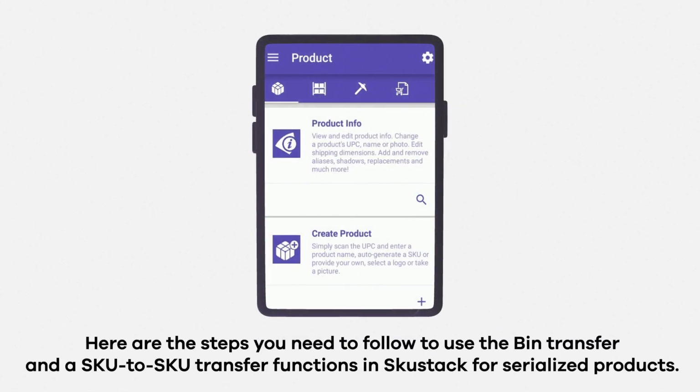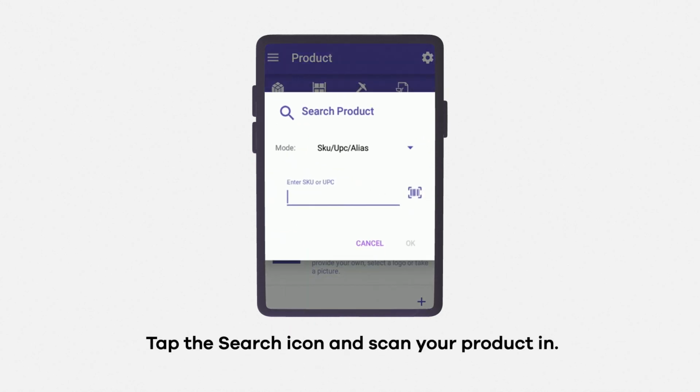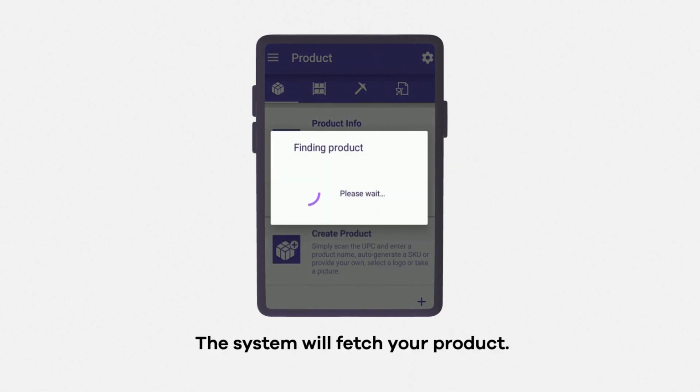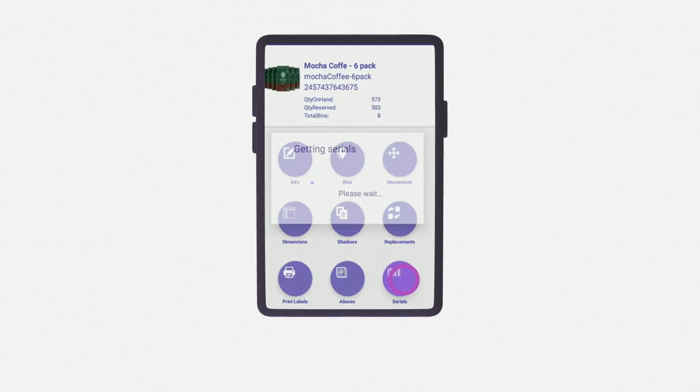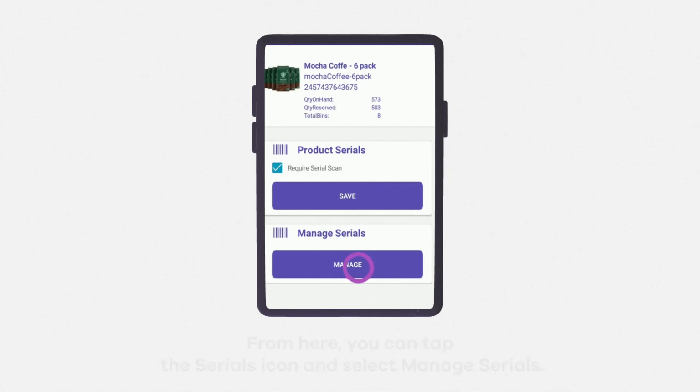Here are the steps you need to follow to use the bin transfer and SKU-to-SKU transfer functions in Skustack for serialized products. First, you need to go into the Product tab. Tap the search icon and scan your product in. The system will fetch your product. From here, you can tap the Serials icon and select Manage Serials.